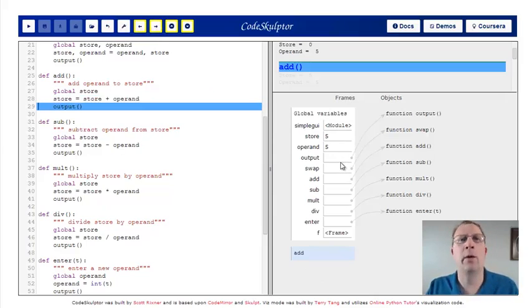So the first thing that I really want to focus on here is that we are confirming that we're really updating global values here for the store and operand for our operations. I've stepped through the enter and the add, and we've seen that they manipulate the global store and operand here. So this is an example of any time that we're doing event-based programming here, we're very typically going to be updating global variables to keep track of the important information.